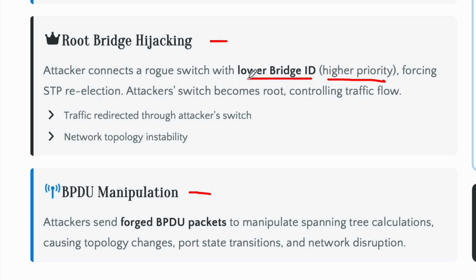So the attacker sends BPDU messages with lower ID. So in this way, these messages will be considered as high priority. So as a result, the attacker becomes the central controller. After that, all traffic flows through the attacker, and in this way the network topology becomes unstable.